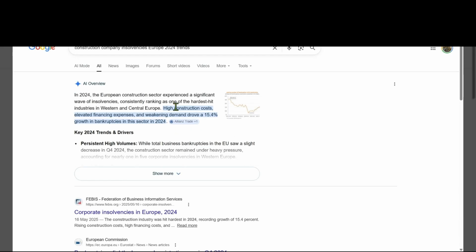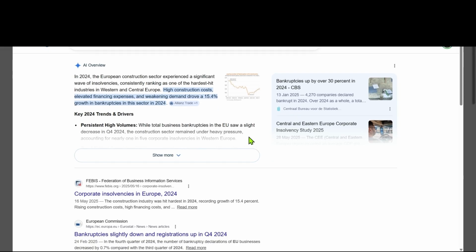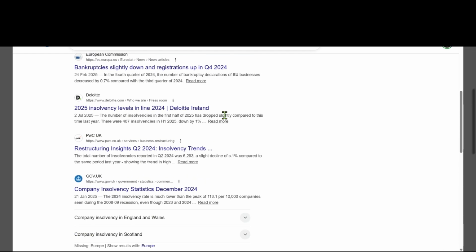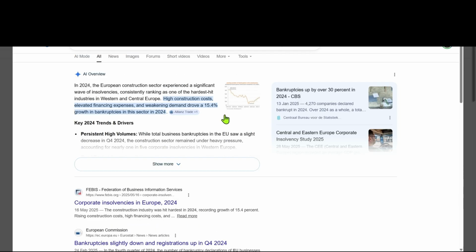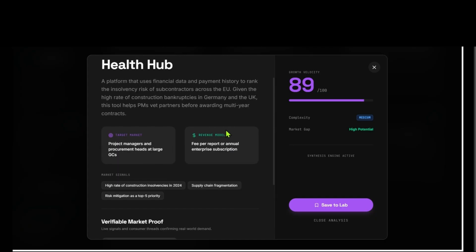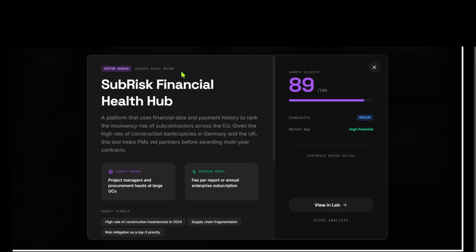What is it? As you can see, this found us on Reddit. This was a Reddit thread. High construction costs, elevated financing expense. So that was 2024. It's a little bit of an old share, but I mean, if I've noticed anything, Reddit discussions highlighting lots of insolvencies are making the construction market tough and projects risky. Save that one. That's a good one.